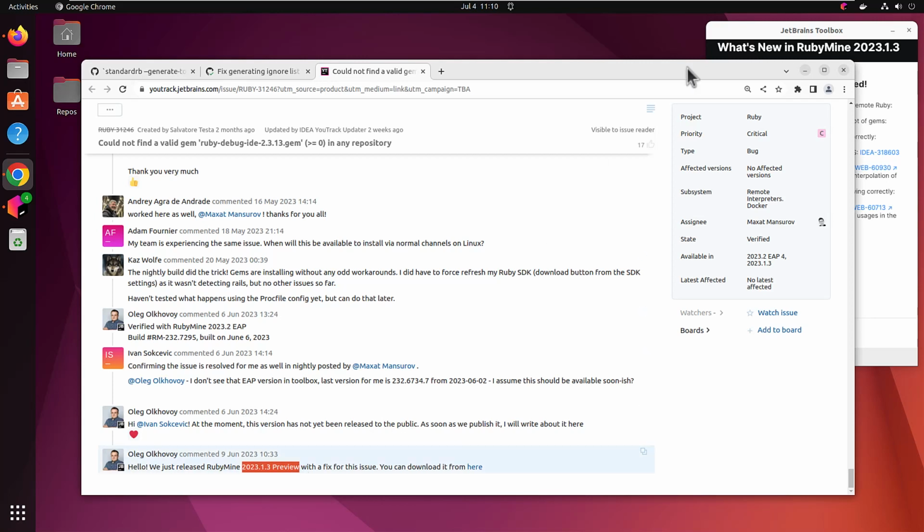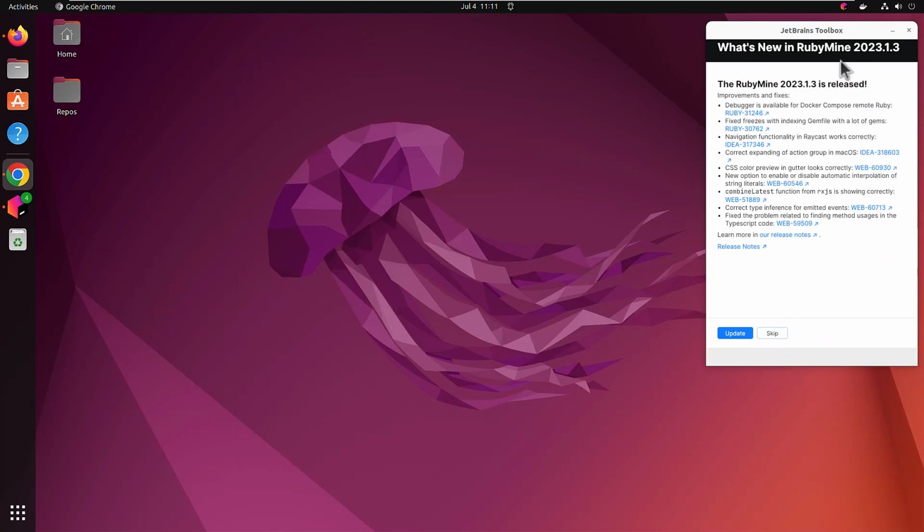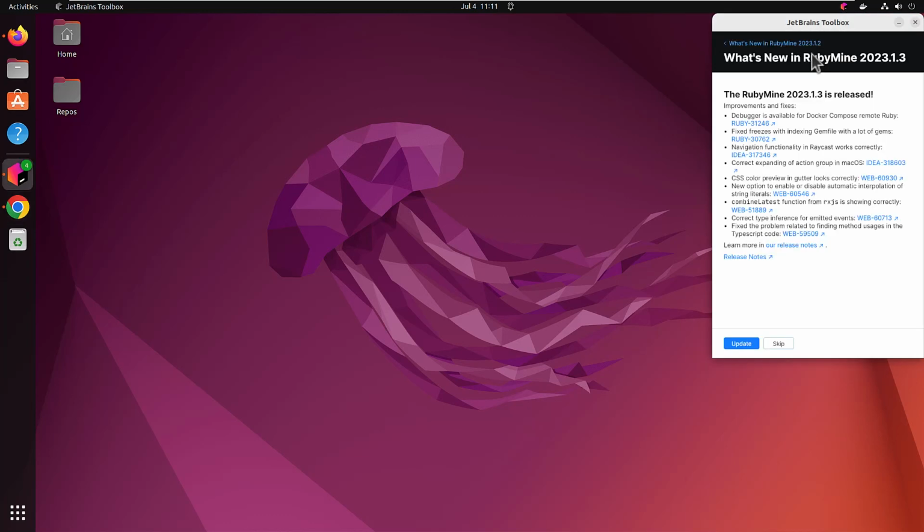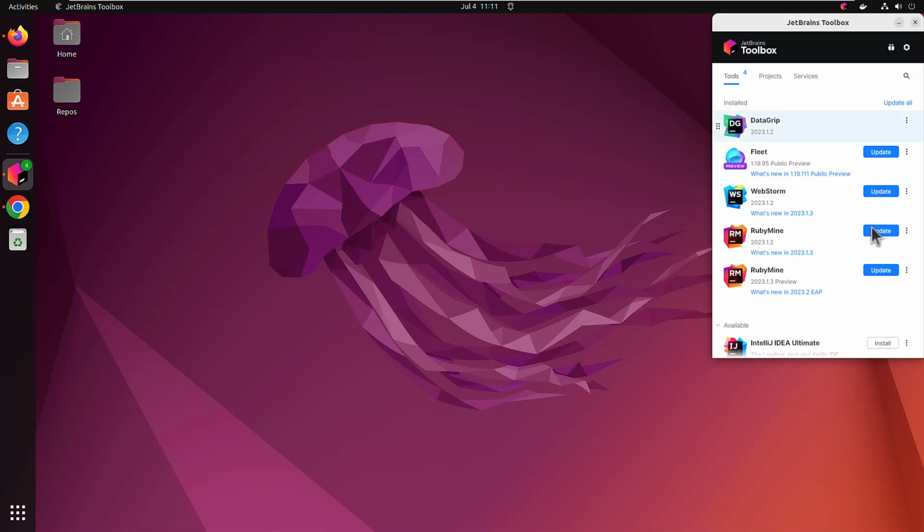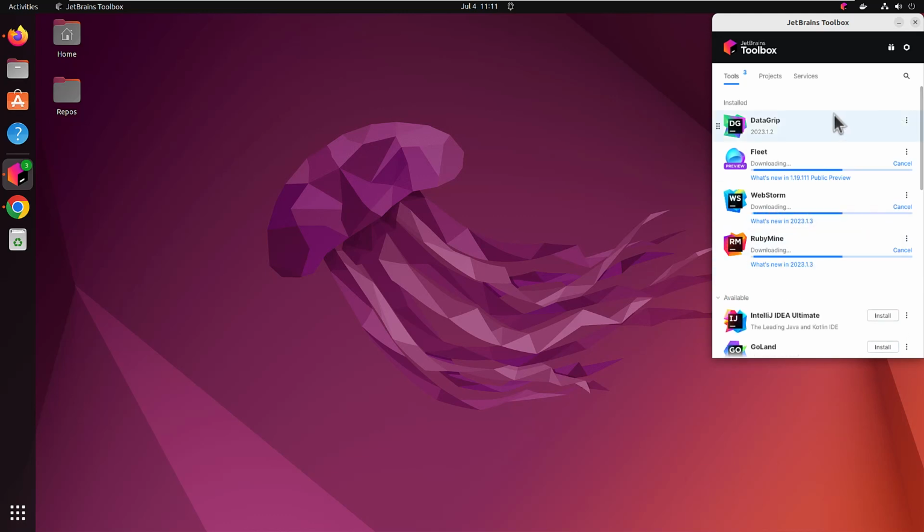So let's update our version of RubyMine and see if this bug is fixed for good. Actually, I want to go back though. How do I? Let's try this again. Oh, there we go. Let's go back to tools, because we have this preview release, but I'm going to get rid of that. We don't want this anymore. Let's just uninstall this, and then we'll just update all of them, so I won't get confused about which RubyMine version I'm running when I go to run it.